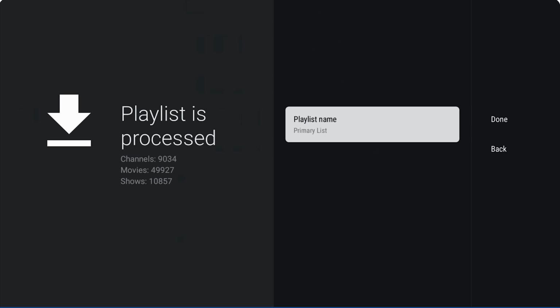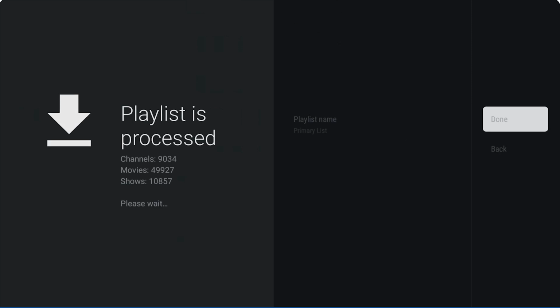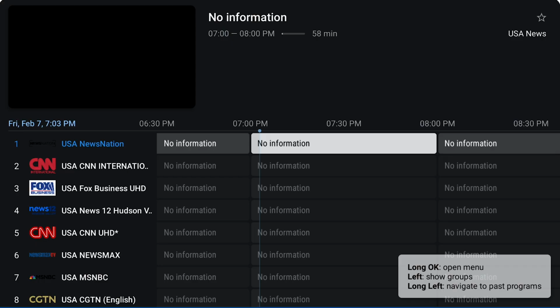Now, I sped this up a little bit. It will take a little time to load in the playlist, so don't be bothered if the first time you go to do this, it takes a minute or so. Depending on your internet speed, as you can see, it's loading in 9,000 channels, close to 50,000 movies and over 10,000 shows. That's a lot of data to bring in.